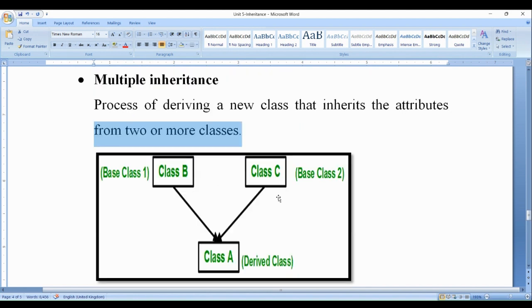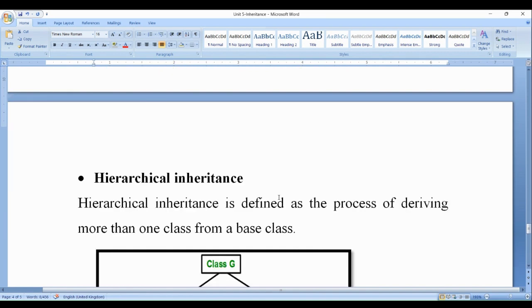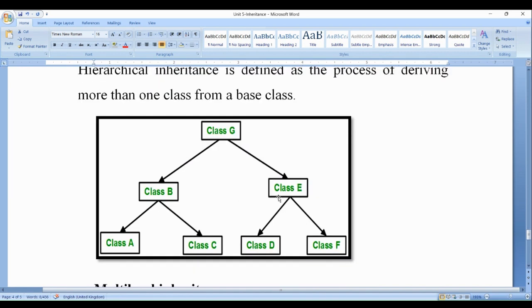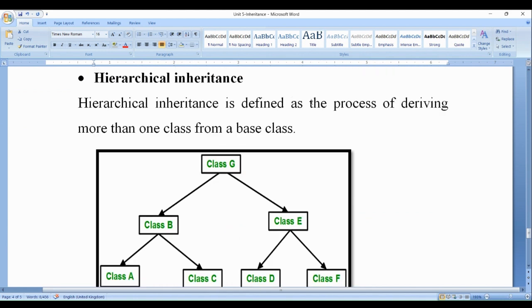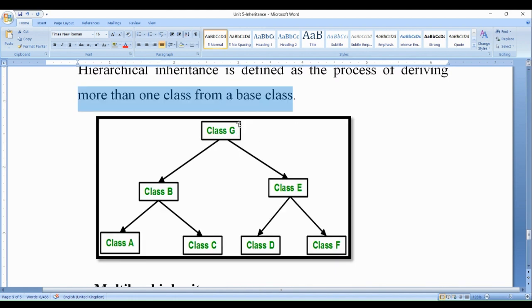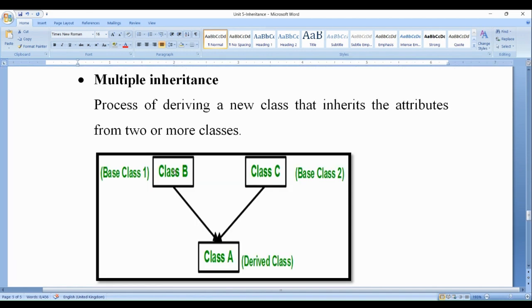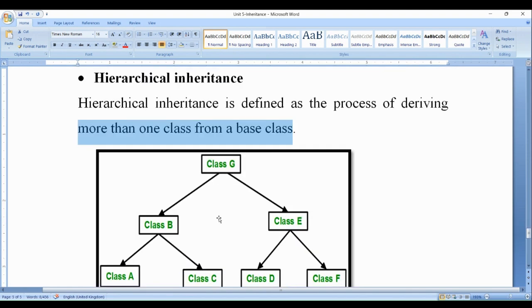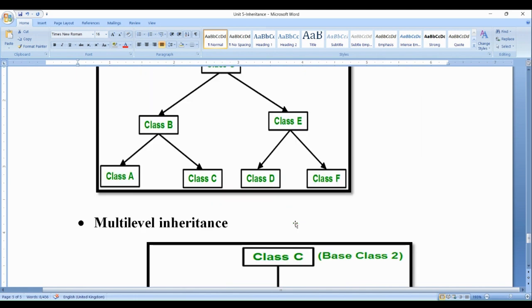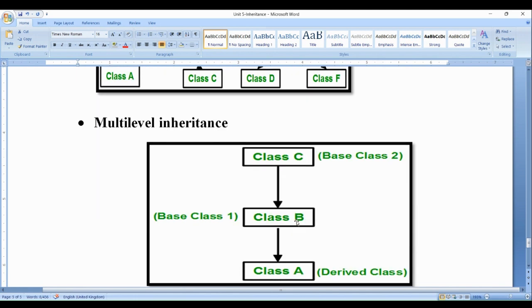Now next is hierarchical inheritance. Hierarchical inheritance is defined as the process of deriving more than one class from a base class. So here the opposite is there: one base class is there and we are deriving more than one derived class. In the previous type we have more than one base class and one derived class. Here we have one base class and more than one derived class. This is hierarchical inheritance.